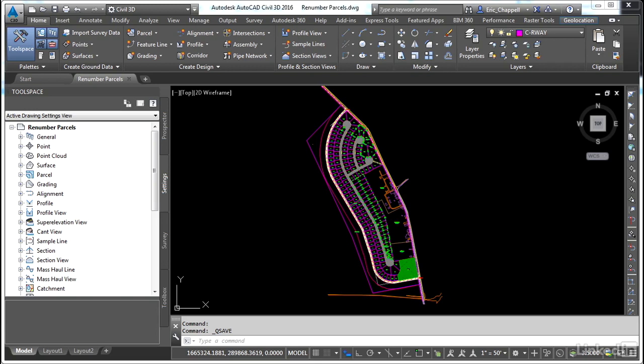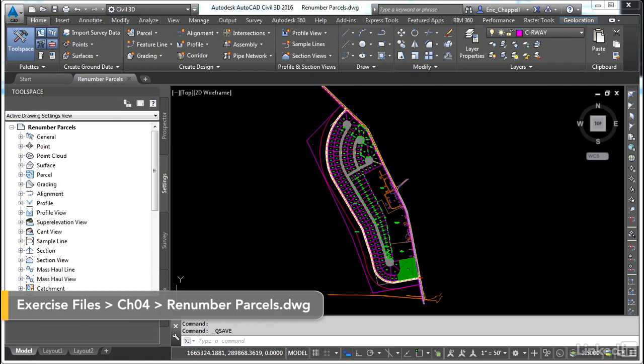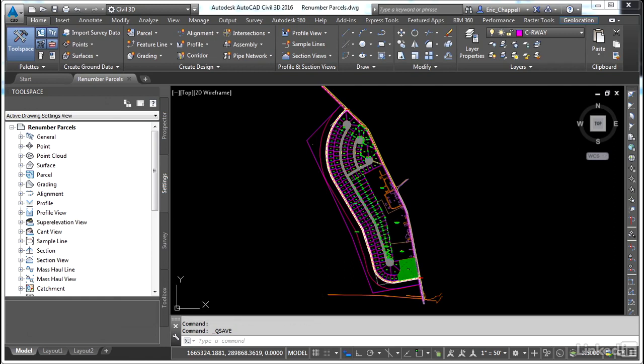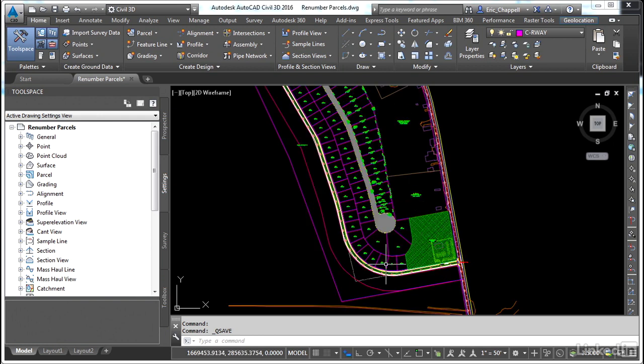Typically, you'll want the numbering of your parcels to follow some sort of sequence or pattern, and rarely are your parcels created in that order. So at some point you'll need to renumber them. Let's see how this is done. You'll be happy to know that you don't have to do it one parcel at a time.